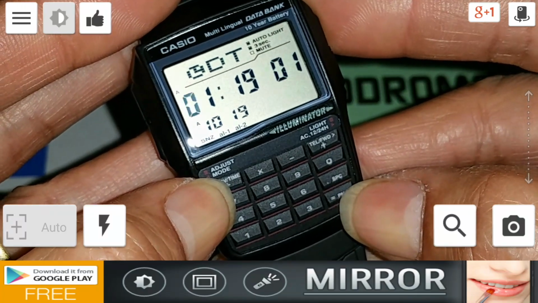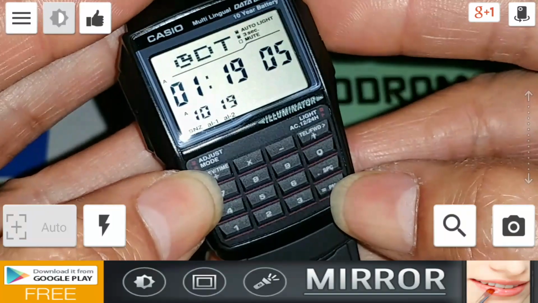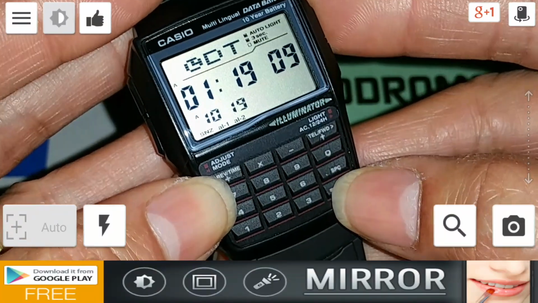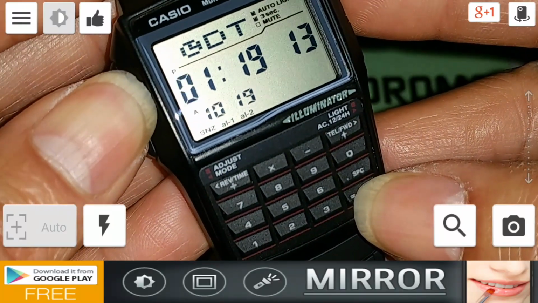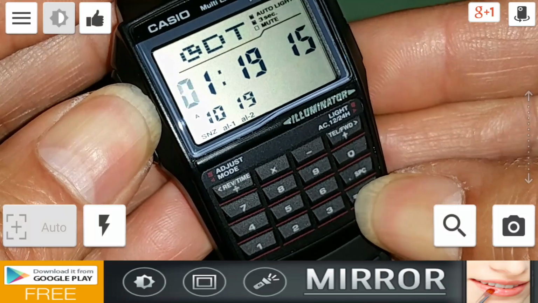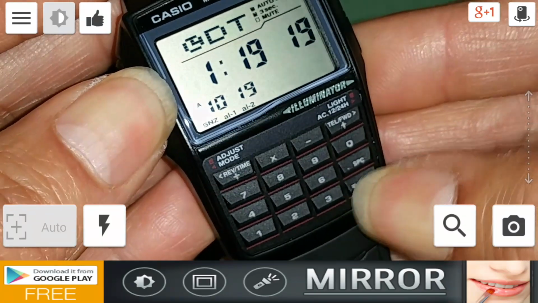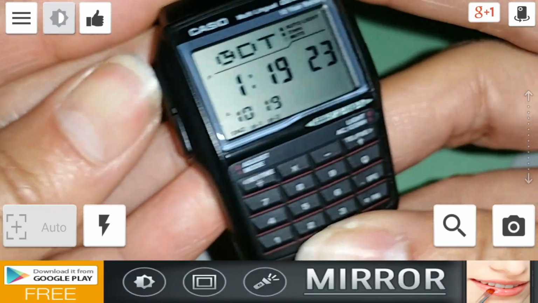I'm sorry, it's the equal sign. On the other calculator watch it was the decimal key to toggle AM, PM. As you can see, when I press the equal sign, it jumped from A to P. A is for AM, P is for PM. Okay, and after that, when you finish, press A.